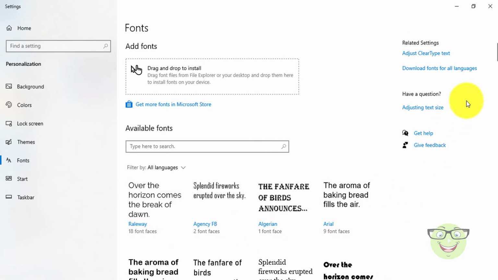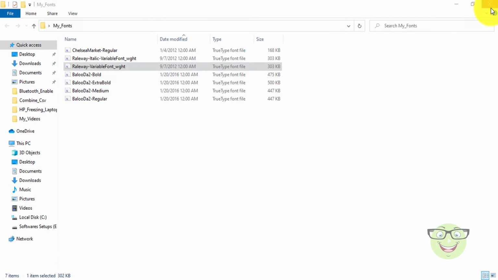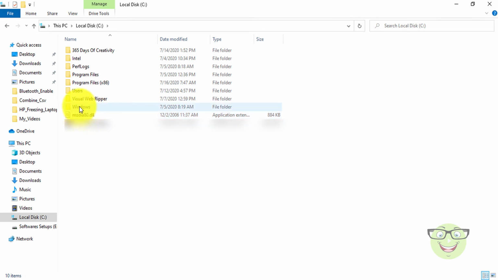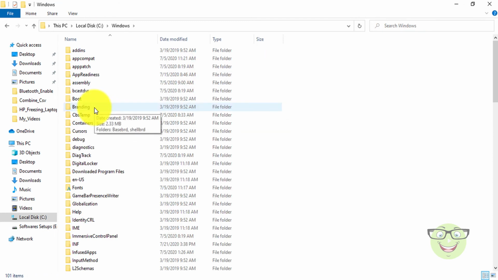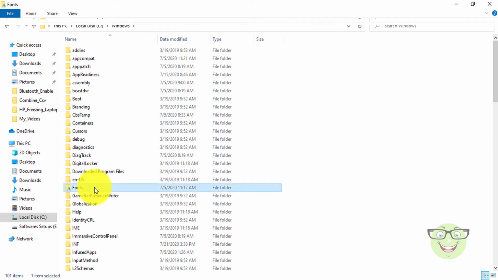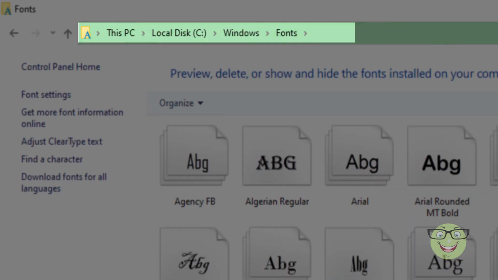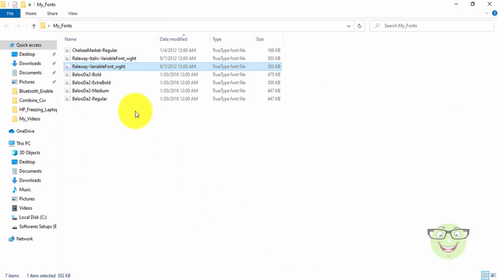Method 4. Go to your C drive. Choose Windows folder. Choose Fonts folder. Copy font. Paste font.